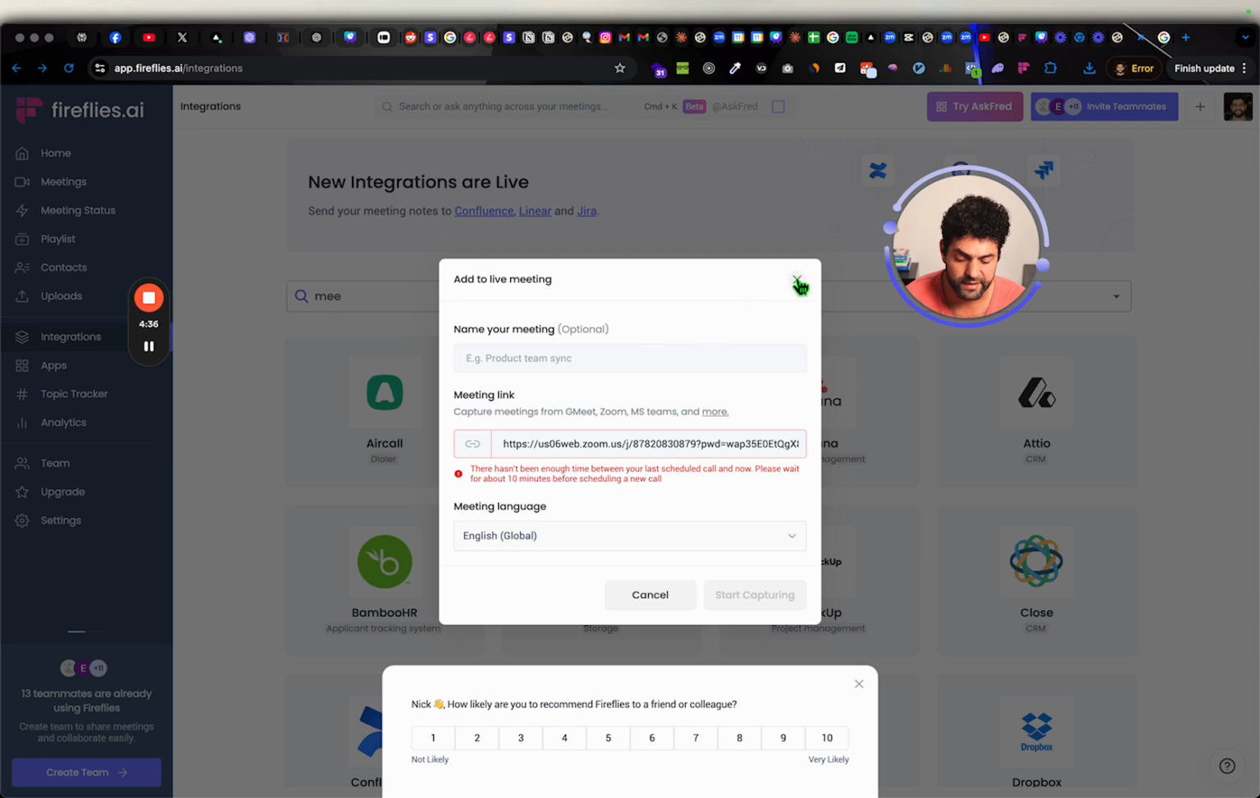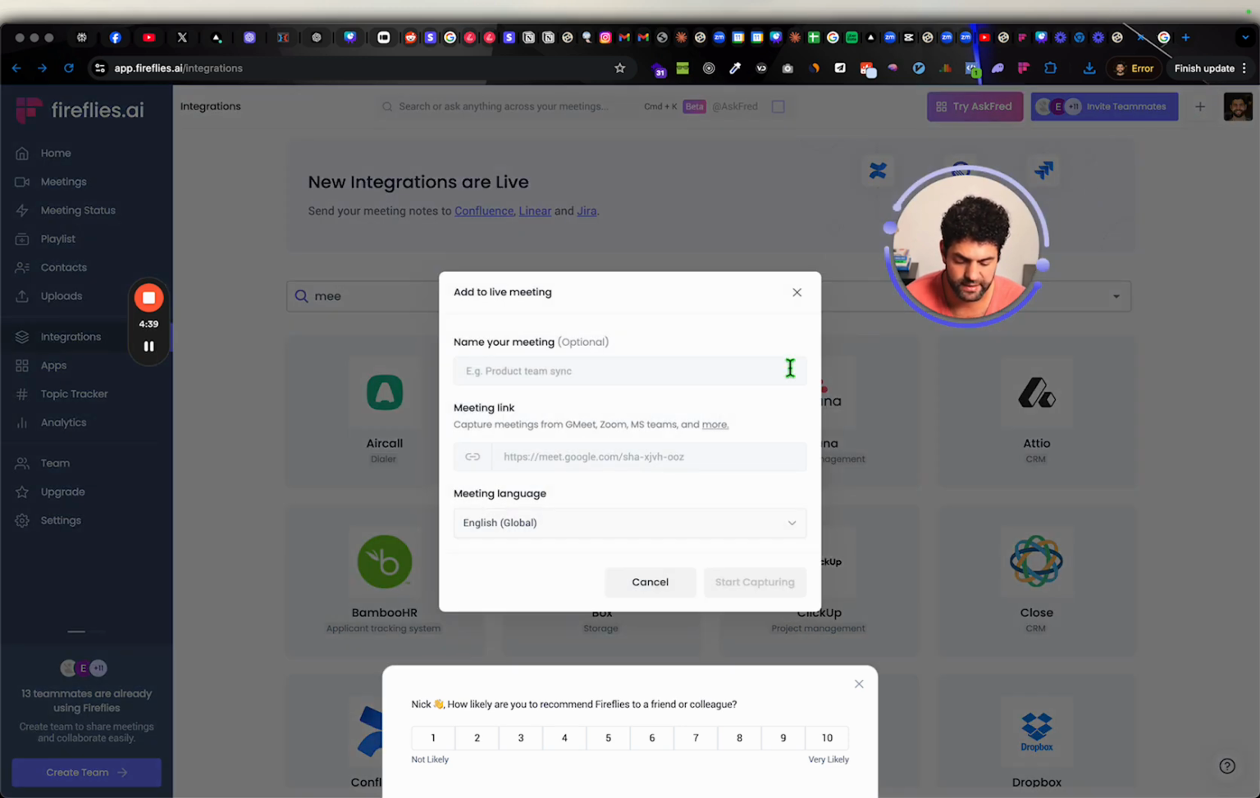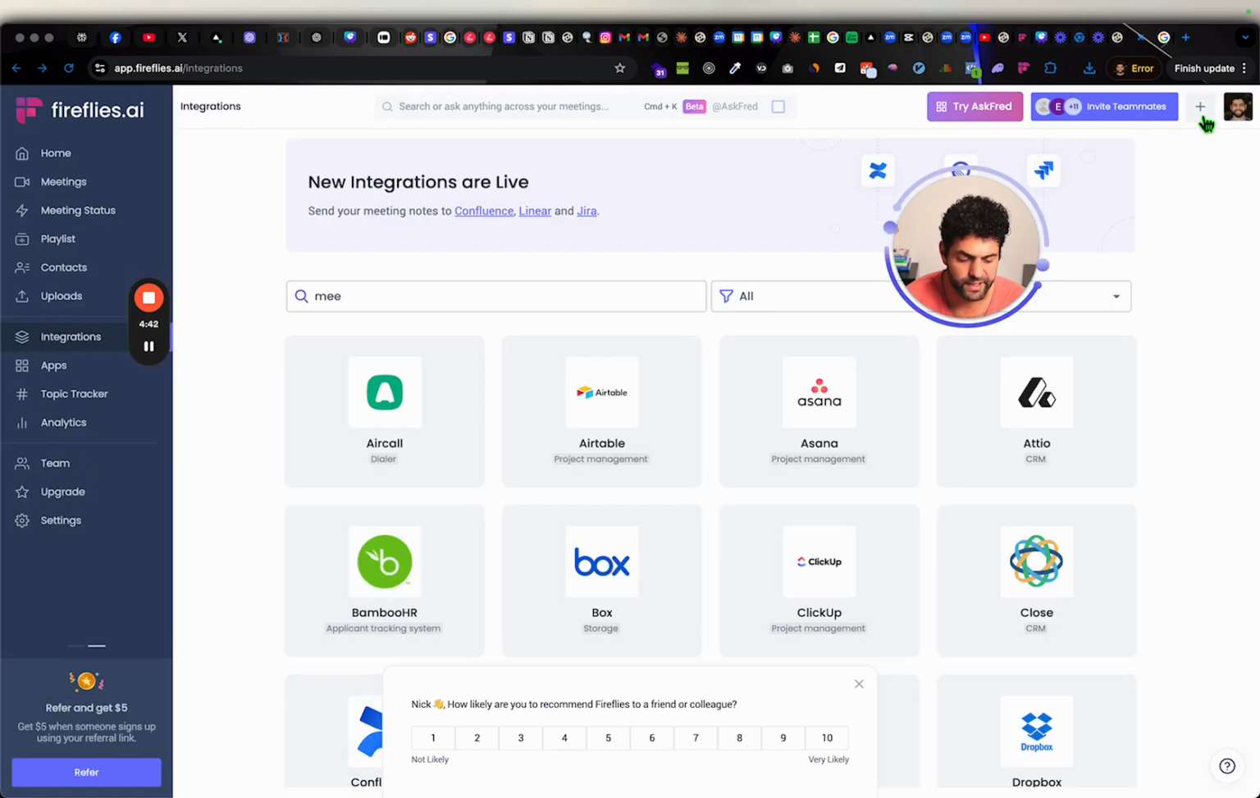So in the event that none of the integrations work, just come over here, click add to live meeting, paste that in, and they should be good to go and get you invited.